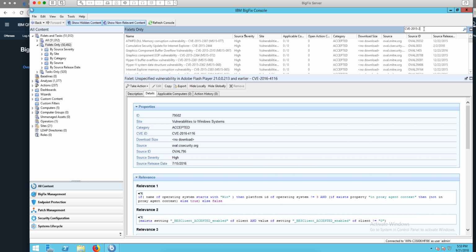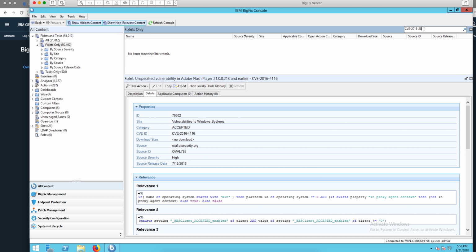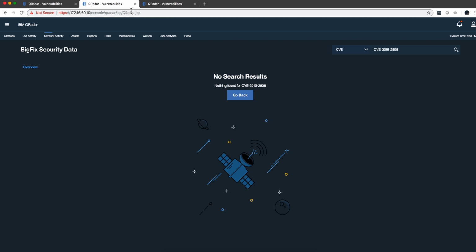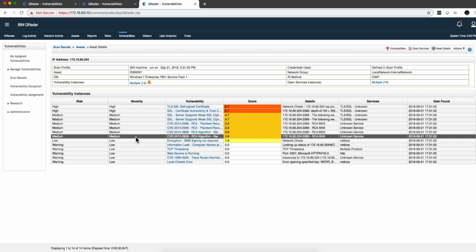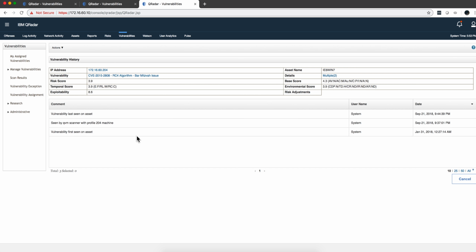Notice that I got vulnerability for 2015. If I do 28, there are some vulnerabilities, actually not even one, with 2808. So again, this does not exist in my system. I don't have to worry about that, and if I want to learn some more, I can go back to the vulnerability tab and investigate the documentation that exists around this very easily.